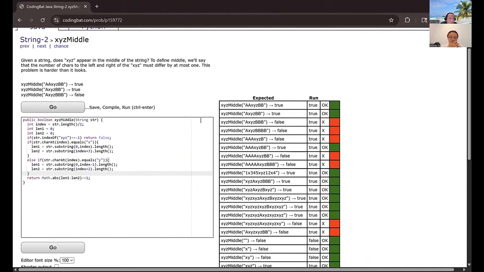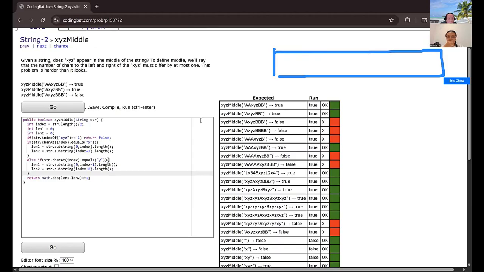Instead, I want to check if the string in the middle. So you may have an odd number. Let's assume you have 5. Then your middle is this one.